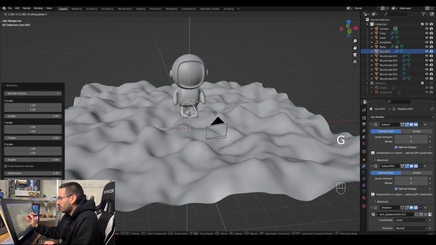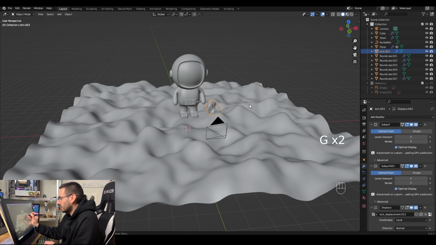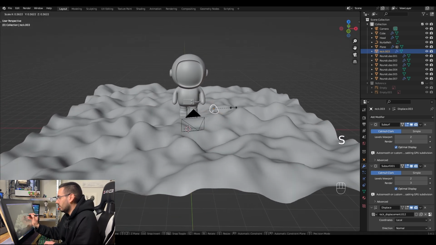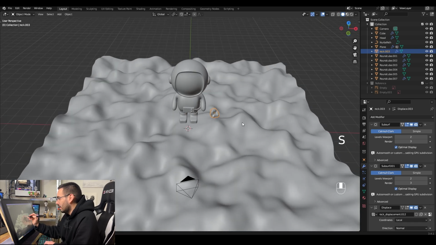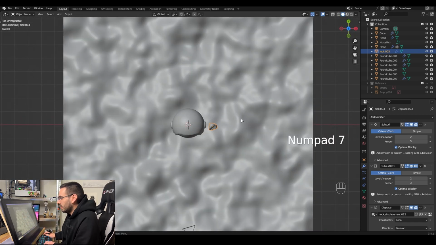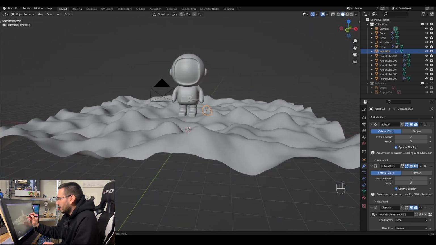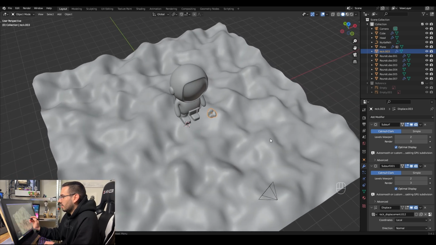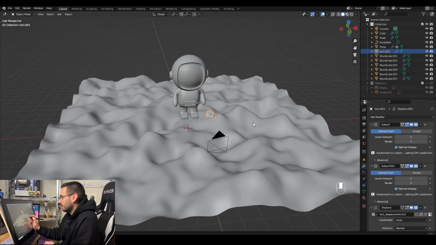And you can generate different rocks until you're happy with the way it looks. And I'm happy with the way that one looks. So I'm going to scale it down a little bit. And then I'm going to go into top view mode and just place it along right next to him. And then I'm going to rotate it and place it on the ground. And next we're going to make a bunch of rocks scattered along the ground.